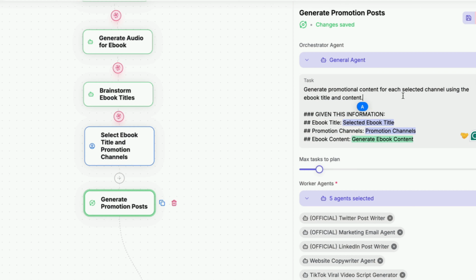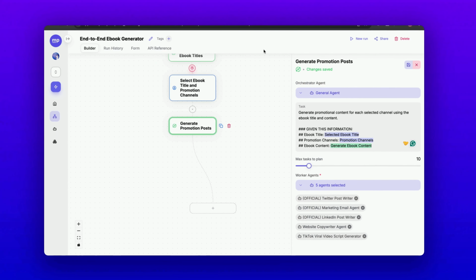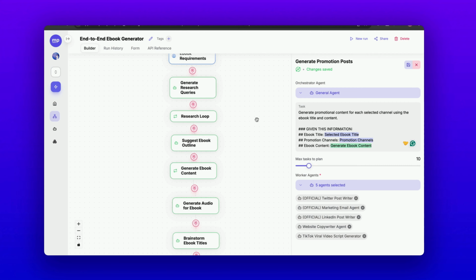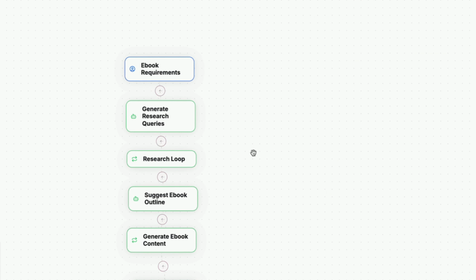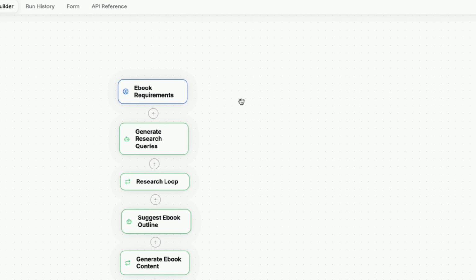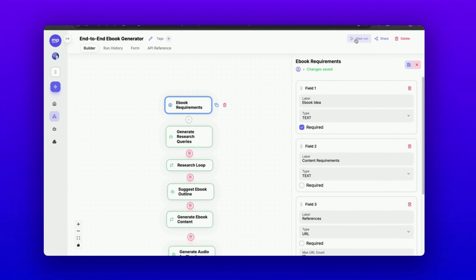In the final step, there is an orchestrator worker node where you will define an orchestrator agent. This agent will understand the principle that it needs to create something to produce the promotional campaign to promote this ebook. It will also have the right to call 5 agents selected below, including the Twitter agent, marketing email, LinkedIn, website copywriter, and TikTok video script generator here. And that's the workflow. It's quite a big workflow, but I hope that you understand how it works.